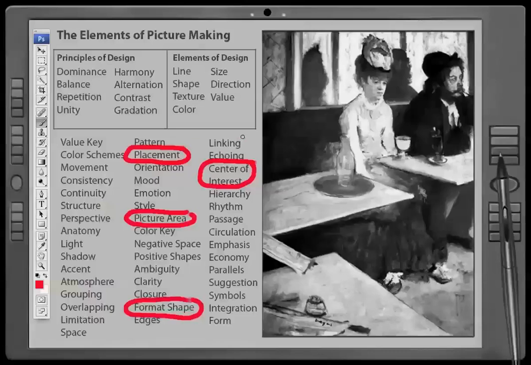Let me also outline linking, because I covered that already. And the thing about linking is that when you create linking, you also establish what is called passage. And passage is located right here, you see? And that means that the eye can easily pass from one shape to the other, because the value of the shapes are the same or nearly the same. So the eye doesn't stop at the edge of the shape.